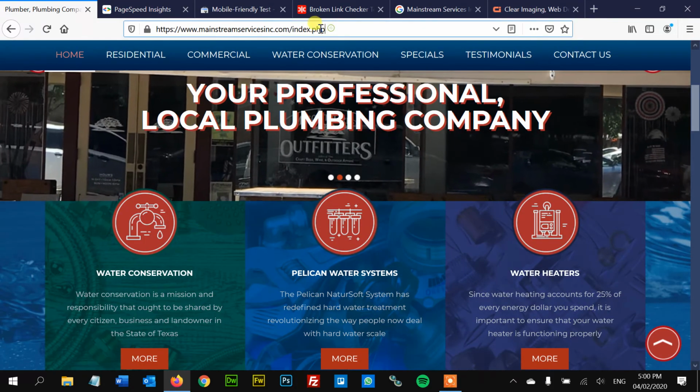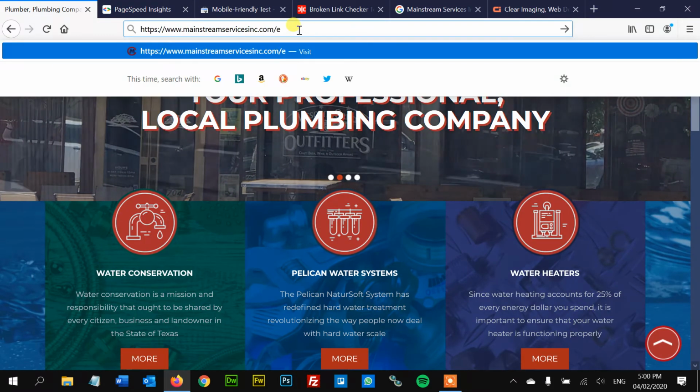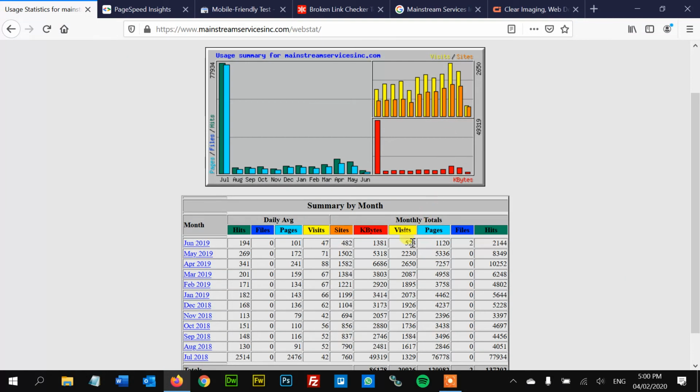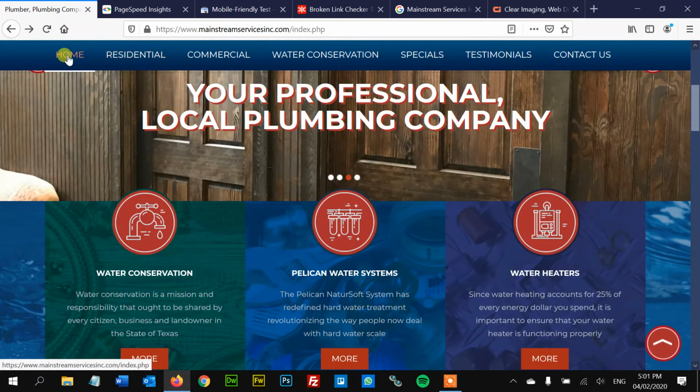Over here, let's check out your stats. Monthly visits right here. Anything over 2,000 is pretty good. However, this tool also counts returning visitors, so we recommend signing up with Google Analytics, which is a much more comprehensive tracking tool. That way you can see exactly where your traffic is coming from. So you're looking pretty good.